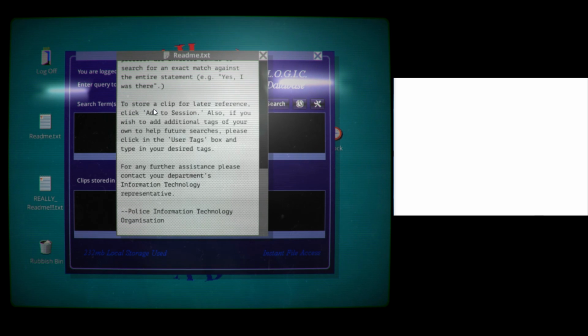To store a clip for later reference, click Add to Session. Also, if you wish to add additional tags of your own to help further searches, please click in the User Tags box and type in your desired tags. For any further assistance, please contact your department's information technology representative.